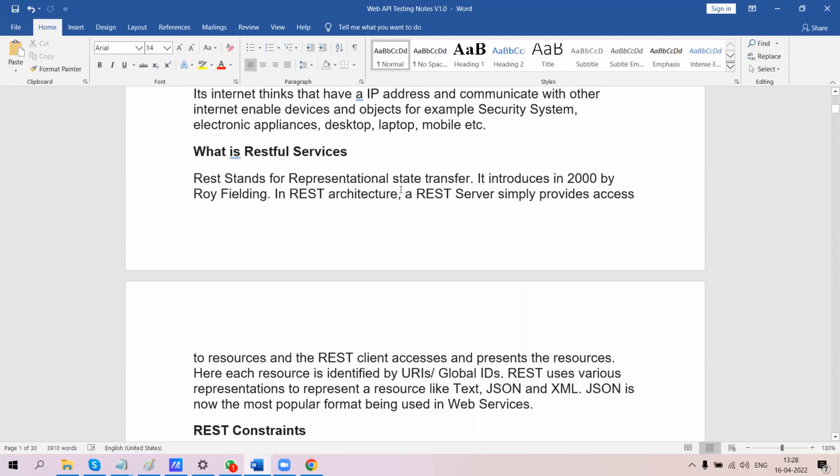REST stands for representational state transfer. It was introduced in 2000 by Roy Fielding. In REST architecture, a REST service simply provides access to resources and the REST client accesses those resources. Each resource is identified by URIs, global IDs. So there is a URL which is globally uniquely identified. By using that URL, a client can access the resources and get a response from the server. So this is what REST is called.